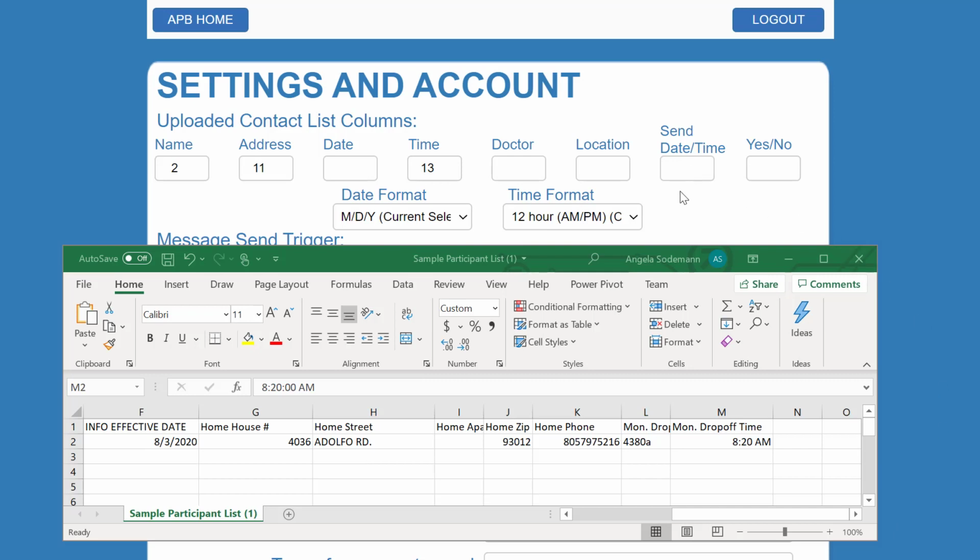Send date and time is used if you have a column in your spreadsheet indicating when you want the message to go out. And I don't think you have that in this spreadsheet, so I'll leave this blank.